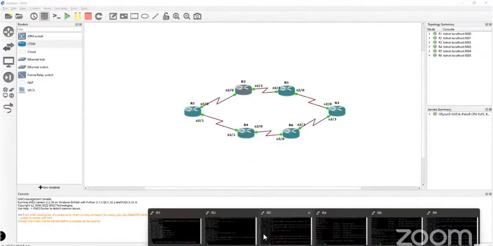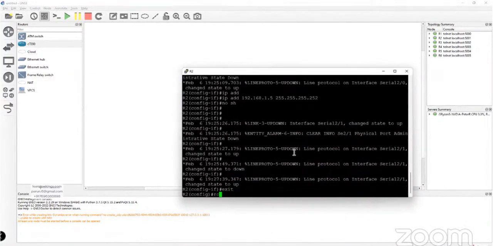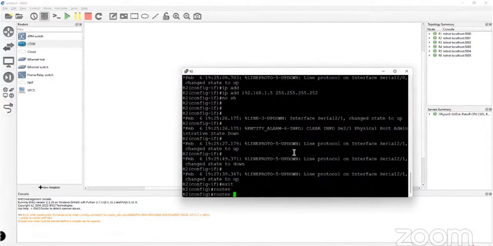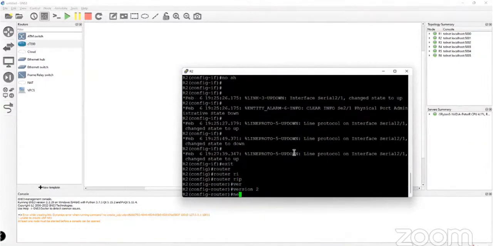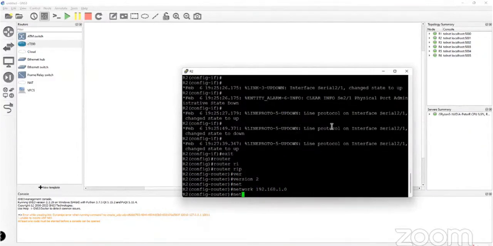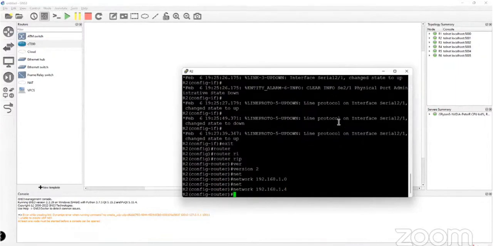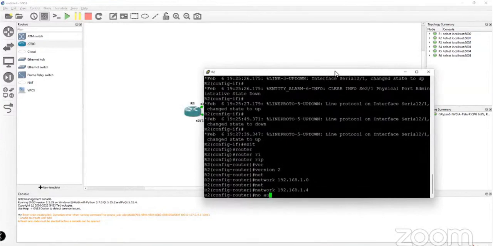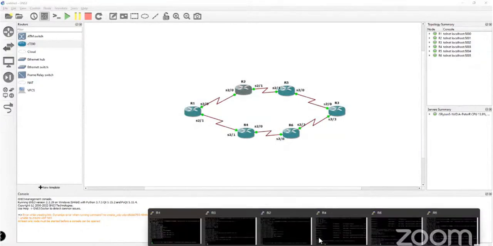Let's go to R2. Say exit router. Guys, switch off your mics. Router rip, version 2. Network 192.168.1.0 and network 192.168.1.4. That's it. Don't have any loopback. I'll say no auto summary additionally. That's it on R2. I'll go to R5.